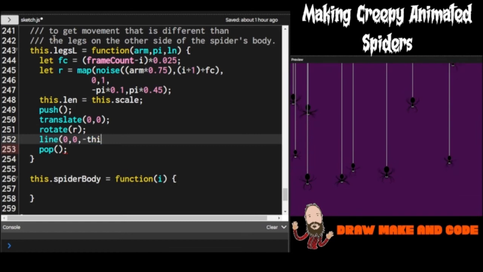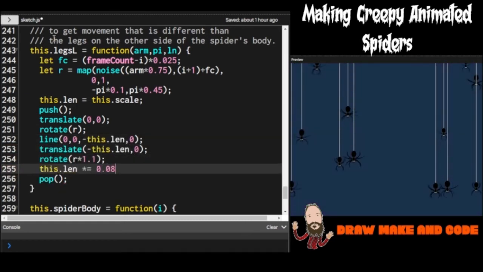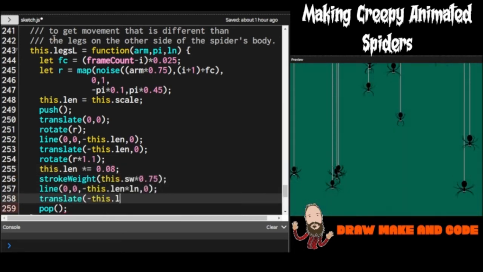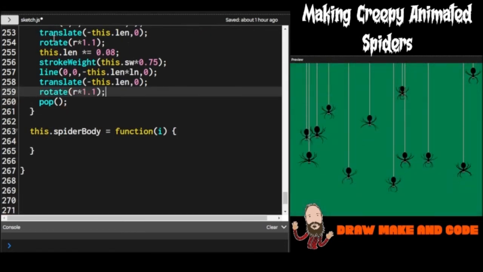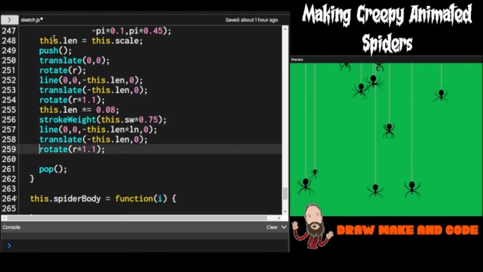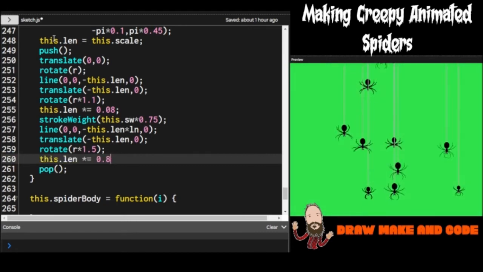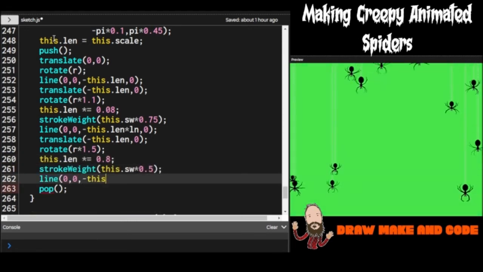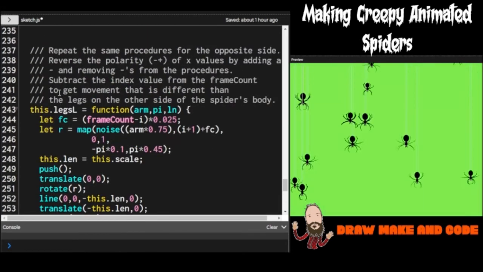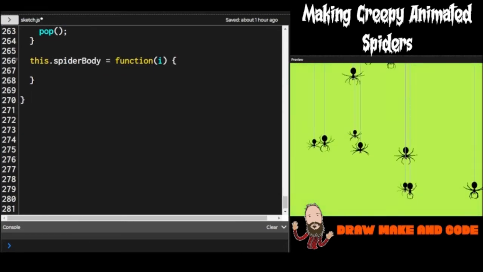Right in here, I think the line, yeah, it's negative this dot length. We're translating to negative this dot length on the x, and yep, translating to negative this dot length. So you can see how that has changed from the right side. When we translated, we did positive, or I think it was just a 0 value, wasn't it? Oh yeah, it was a positive length, and here it is a negative length. And then we draw the line, we just use a negative length again. And that's going to flip everything over.